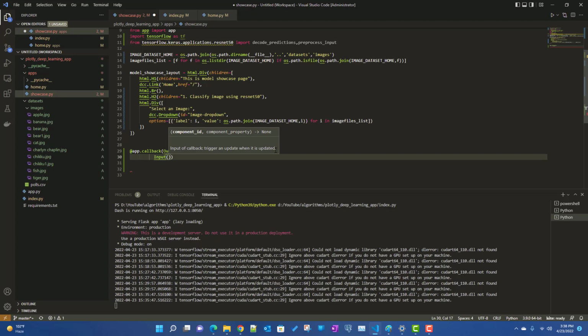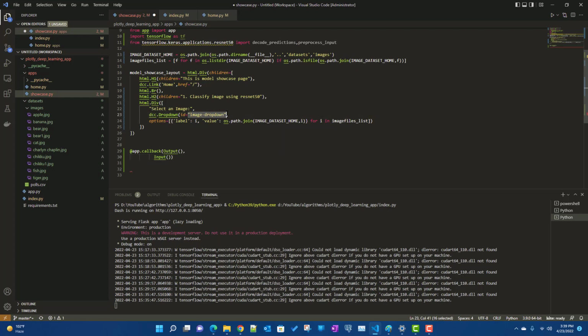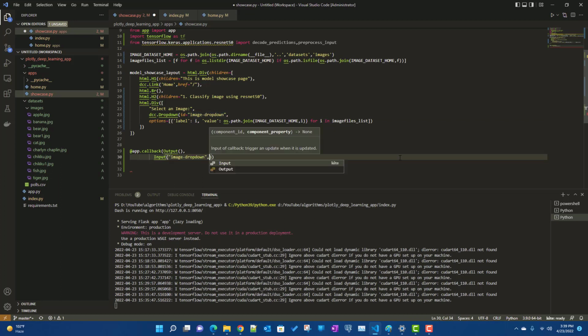Those who are not aware of the callback, or if you are just watching this video only for the deep learning purpose, the input will be our drop down value. So that's why this ID is important over here, right? So we are just directly copying this ID here. So this is our drop down ID, and which property will we see for the input?